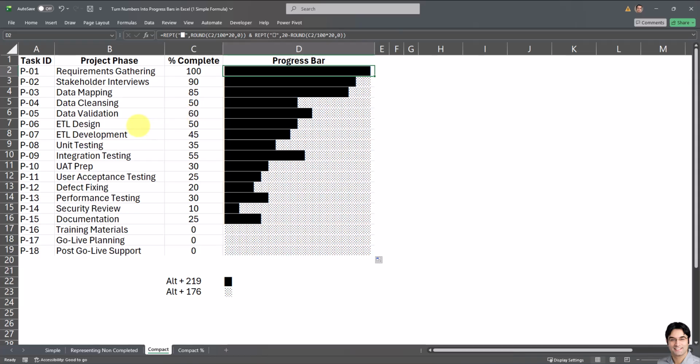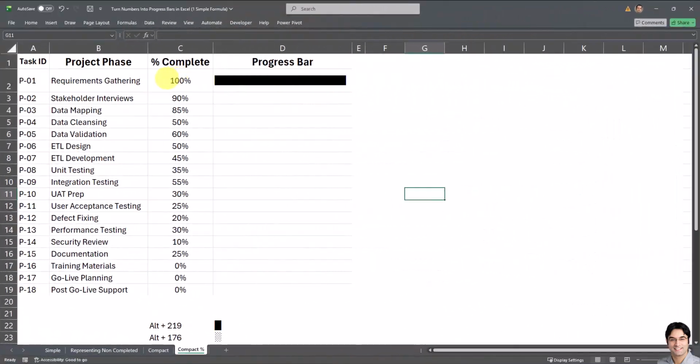Now, there's also one other possibility, and that's if the format of column C, that is the percentage complete, is not in numbers, it's in percentages. So if that's the case, we also need to use another formula, and I'll explain how. So you can see in this table, the percentage complete in column C is represented in percentages. So the old formula is not going to work in this case, and we have to modify the formula a little bit here.